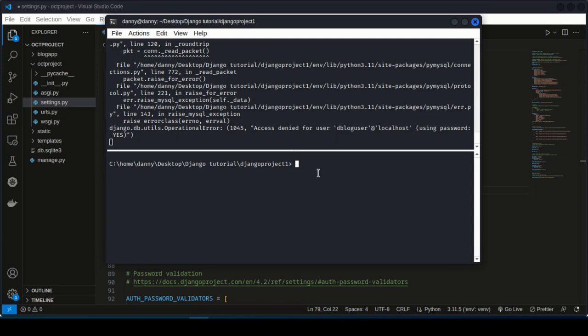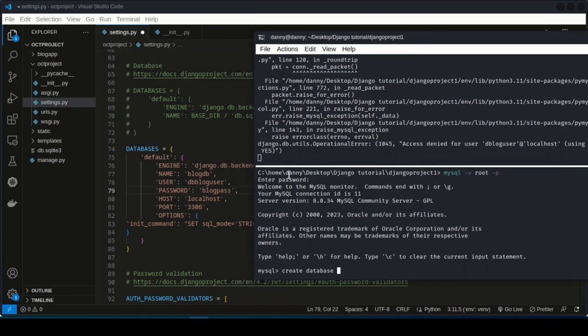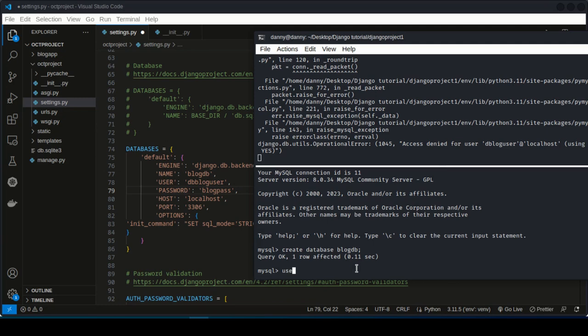So with me here, I need to log into my SQL database, and the way to do that, I have mysql user root, then I'll need to input a password, then enter. Alright, so I'm currently logged into my MySQL. So what I need to do is create a database, create database with this same name, blogdb. Then I need to use that database, blogdb.